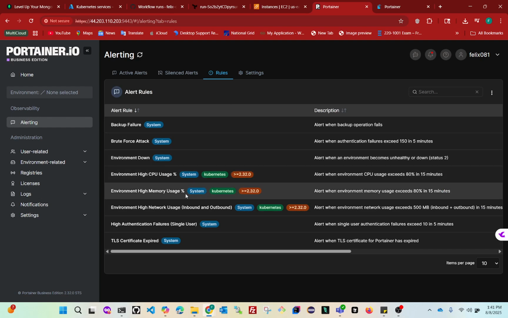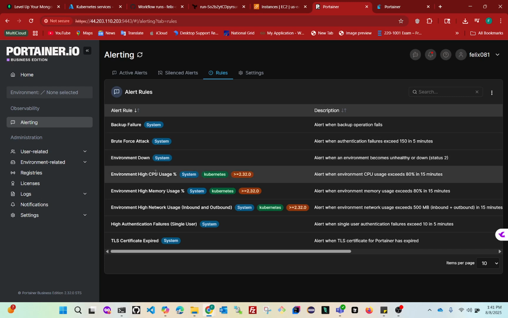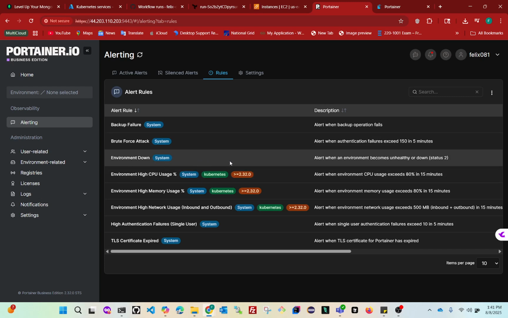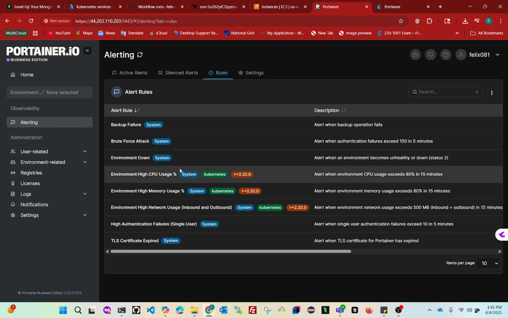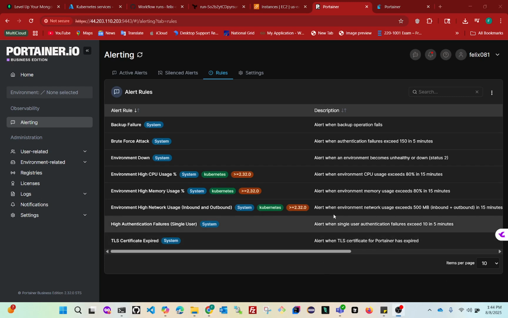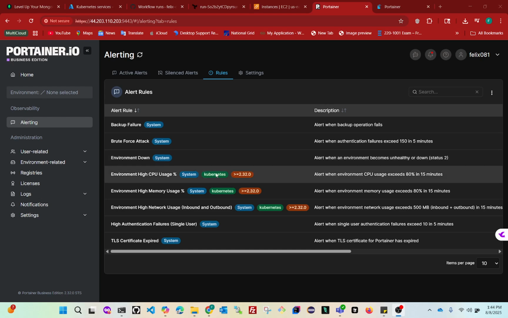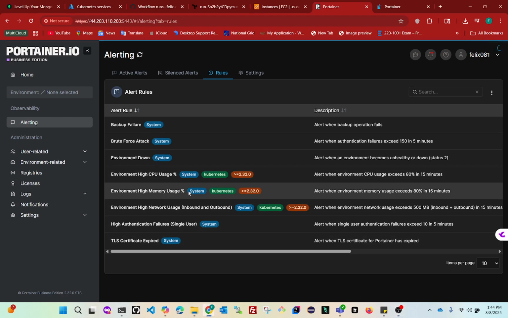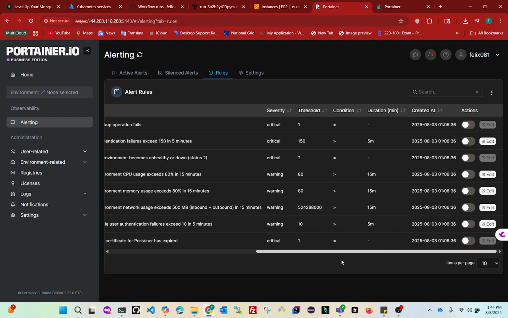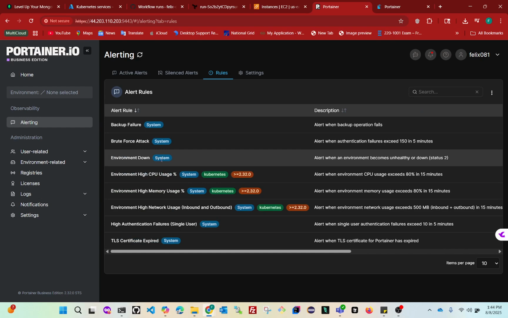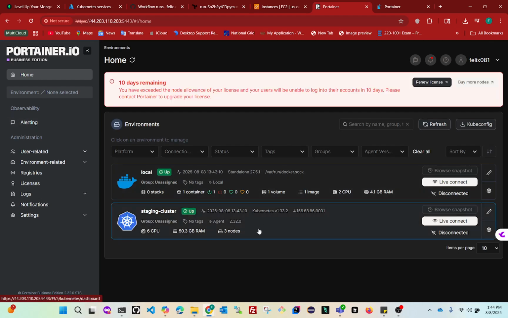So for the purpose of this demonstration, I'm going to be testing the environment down rules. Let us see what happens if an environment is down and how the alert will respond. So first, let us go ahead and enable that feature, the environment down feature. So which is this one. So we're going to scroll down, and we're going to go ahead and enable that. So I've enabled the environment down rule.